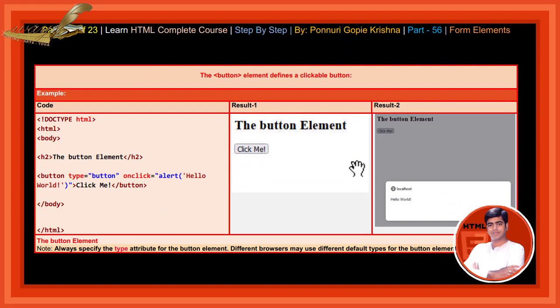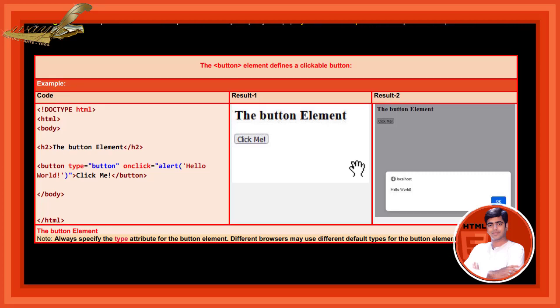The button element defines a clickable button. By writing and executing this code, if you click this, automatically Hello World is displayed. The button element: always specify the type attribute for the button element. Different browsers may use different default types for the button element.